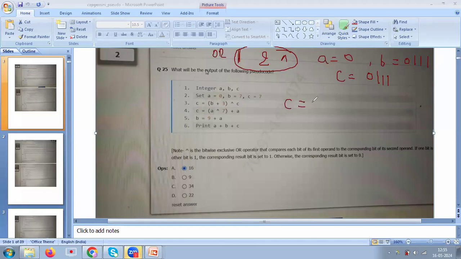C equal to B plus 3. It will become 10. 10 XOR B. B is what? 7. 10 XOR C. C is what? 7. So 10 XOR 7 you have to do. How we'll write down the 10? 1010. How we'll write down the 7? 0111. And this result I have to store in C once again. Tell me guys, are you understanding it or not?